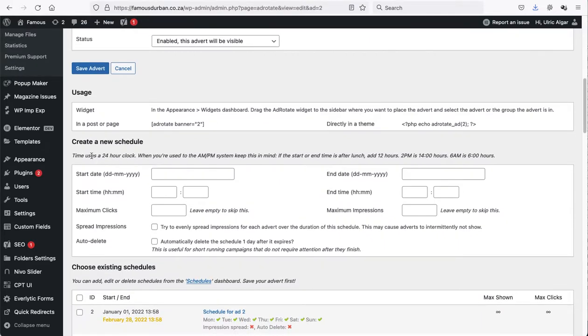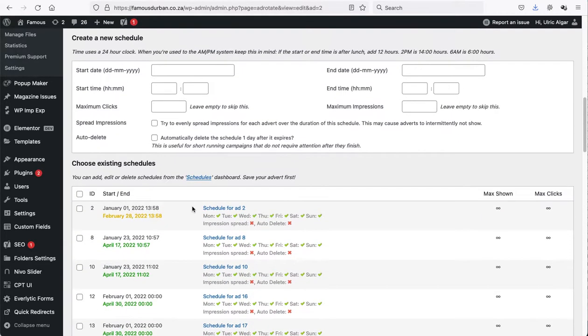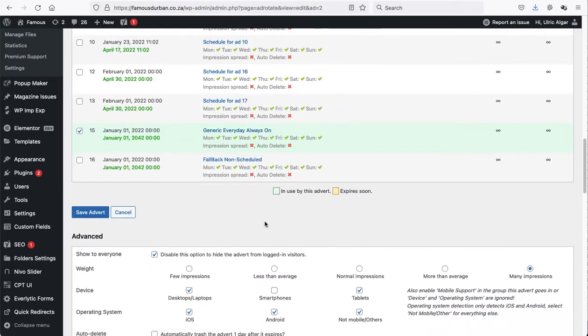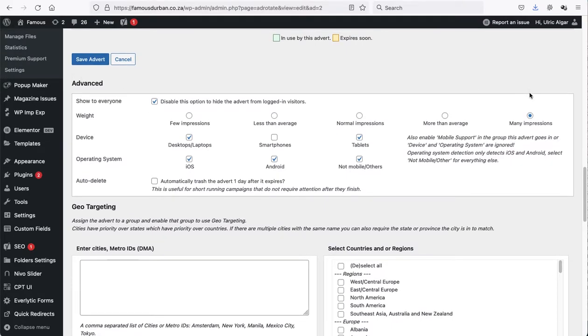Okay, so I got down to the section here, which is the scheduling, and then if there's an existing schedule set up. Next is this over here, which basically has the weight, so show as many times as possible gives it a 10. Normal impressions is a 6, we notice, so this must be something like 2, 4, 6, 8, 10. We're thinking it's that.